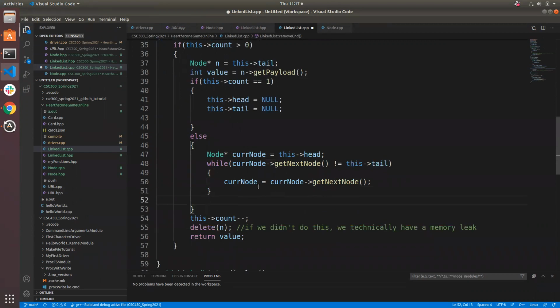And what do I do if I'm the guy right before him? Well, that's the new tail, right? I've already preserved the value of tail up here, so I don't need to worry about that. So now I can say this tail is equal to cur node. That's what tail should now point to.